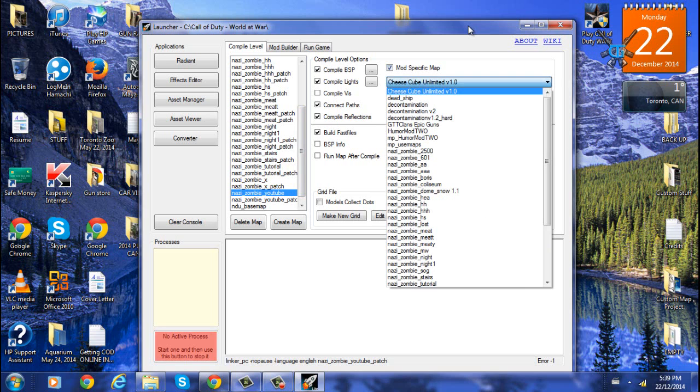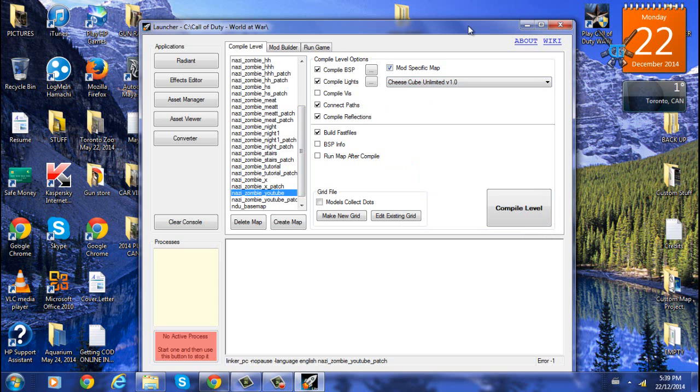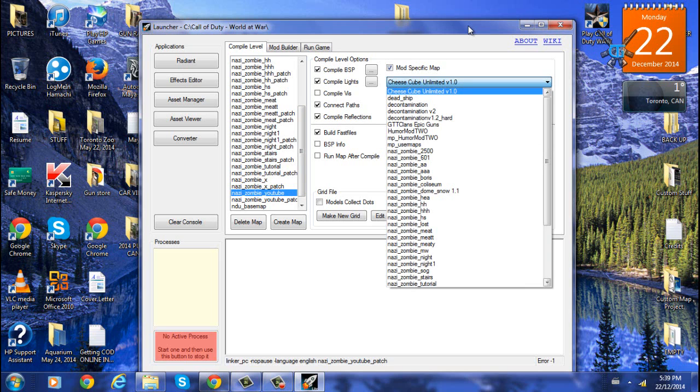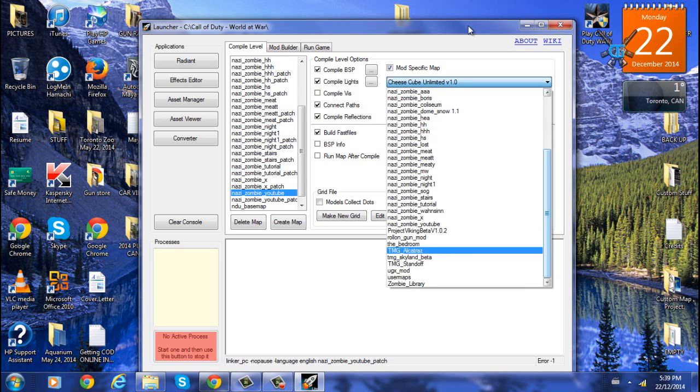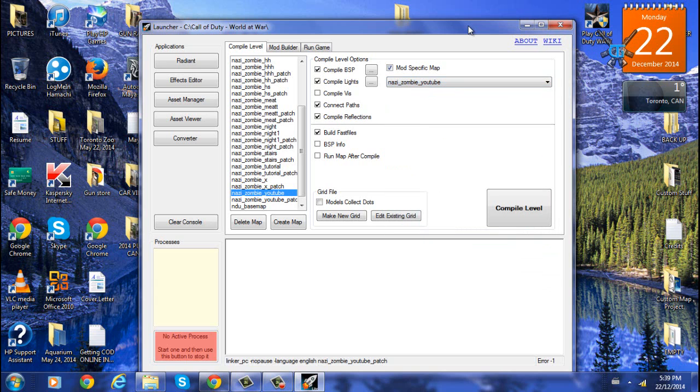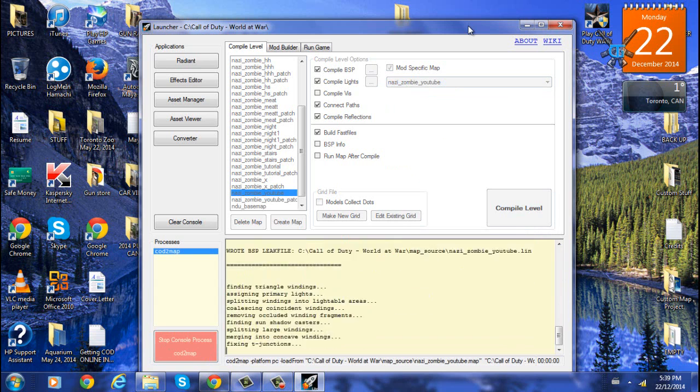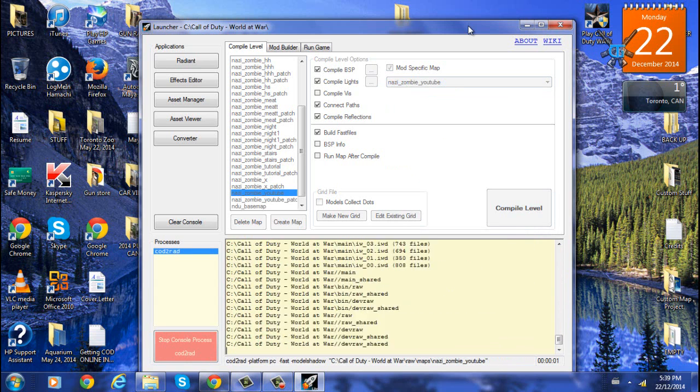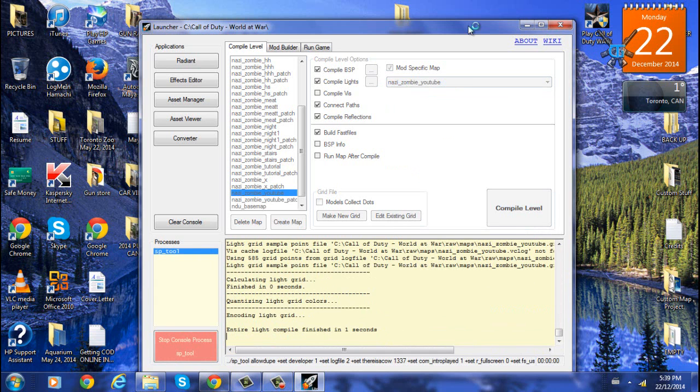Now, it's going to have a pull down, so just pull that down and find your Nazi Zombie map name. In this case, mine is Nazi Zombie YouTube. All you have to do now is compile your level. Now for me, it's probably going to take ages to compile, but I'll show you guys how the compiling process goes. As you can see right now, there's no errors or anything like that.